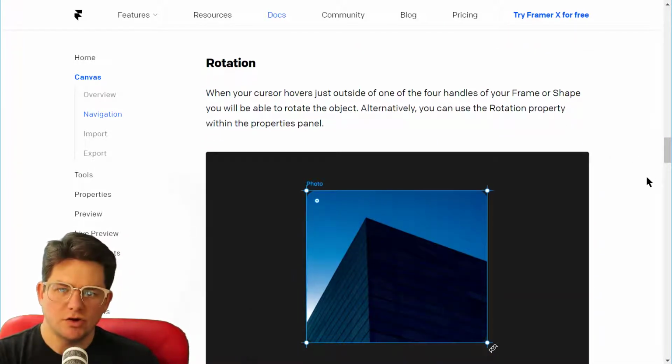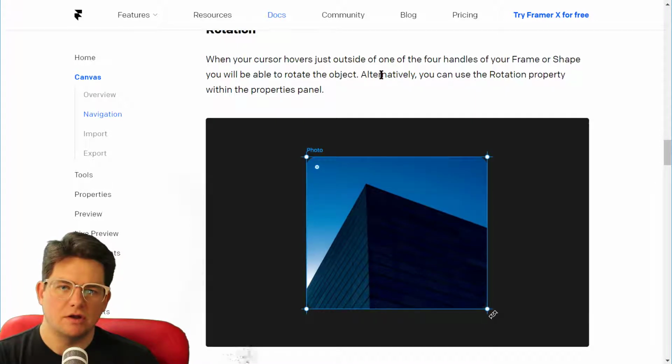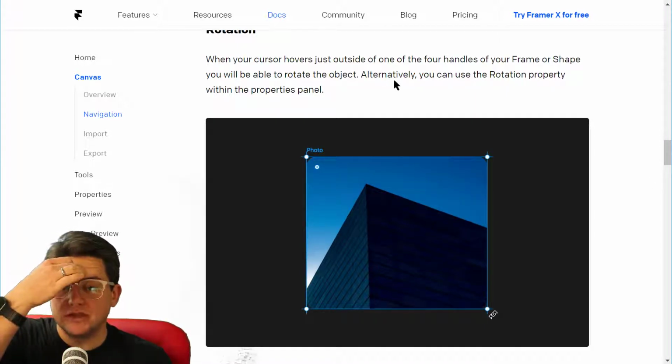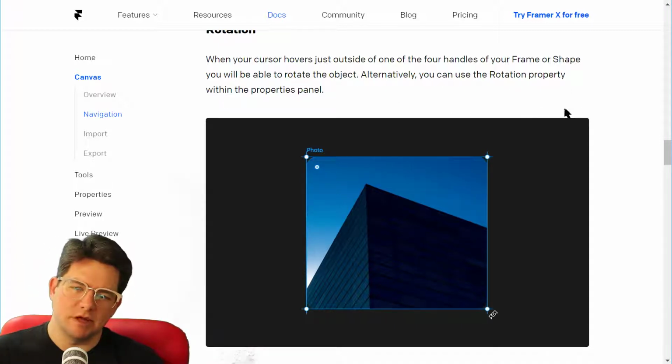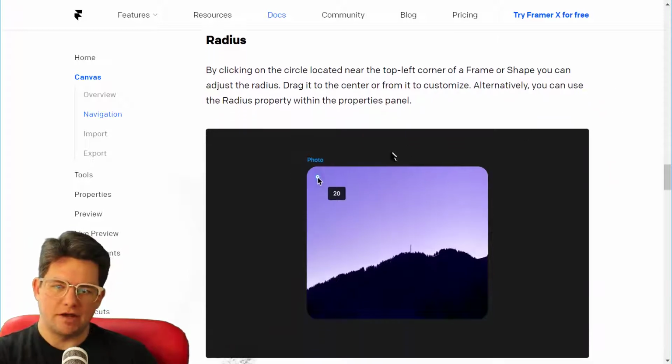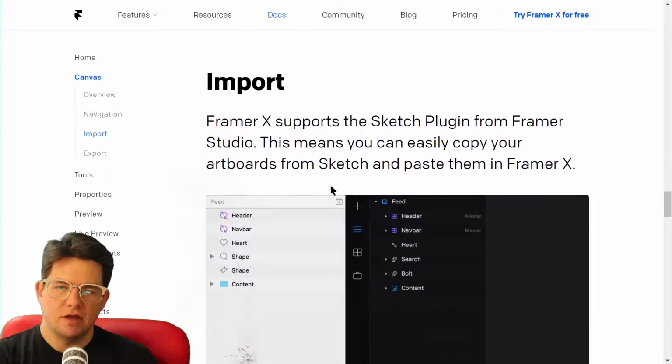Rotation. When your cursor hovers just outside of one of the 4 handles of the frame or shape, you will be able to rotate the object. Alternatively, you can use the rotation property within the Properties panel. Radius. Import.